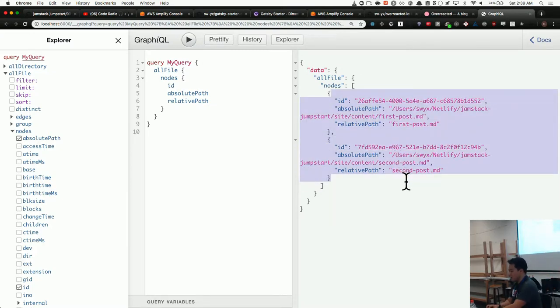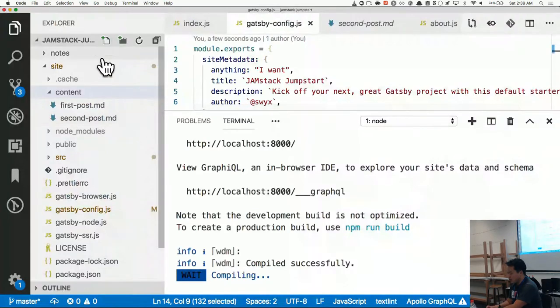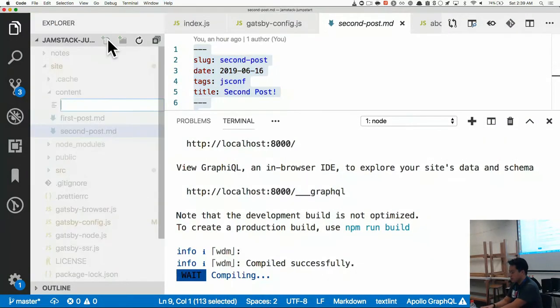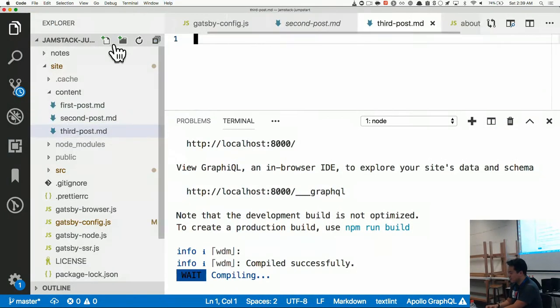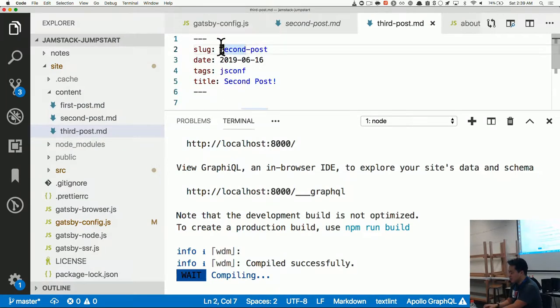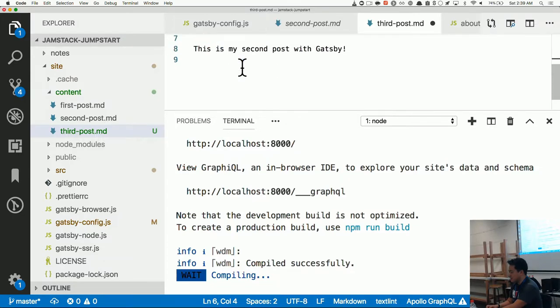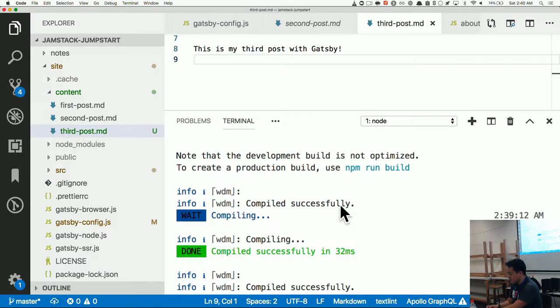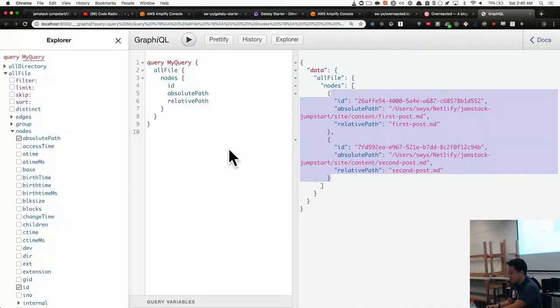what my files are. I can add in a third post. Let's just really bang it over the head with this one, because I think this is where people start to trip up, because it's no longer just JS. It's understanding the APIs of Gatsby. I don't know if it hot reloads. I hope so.